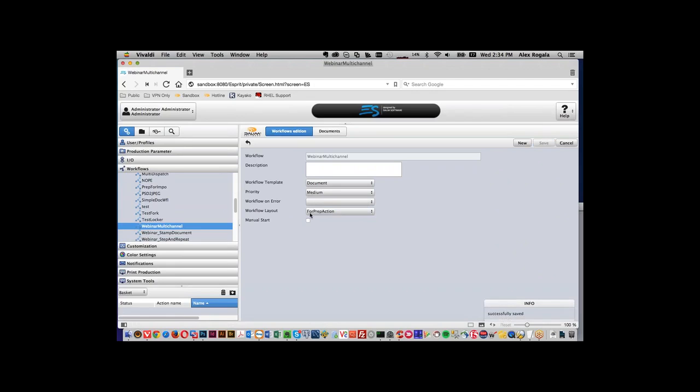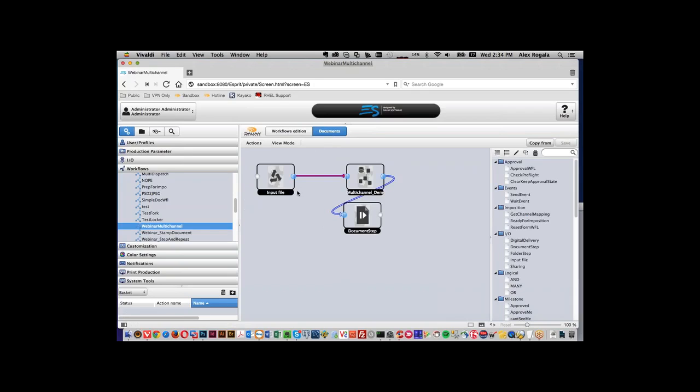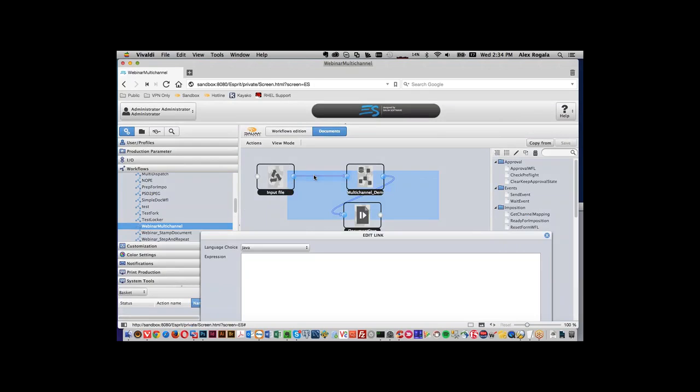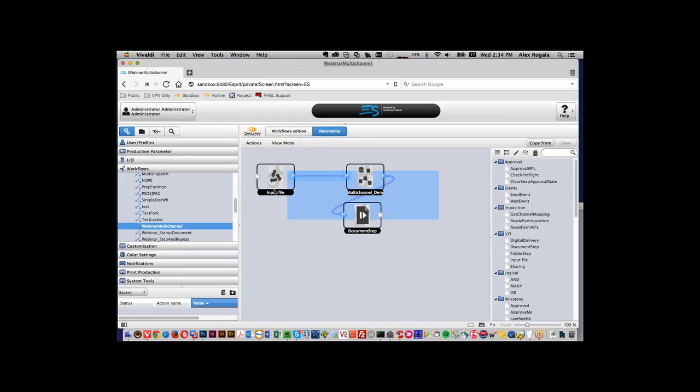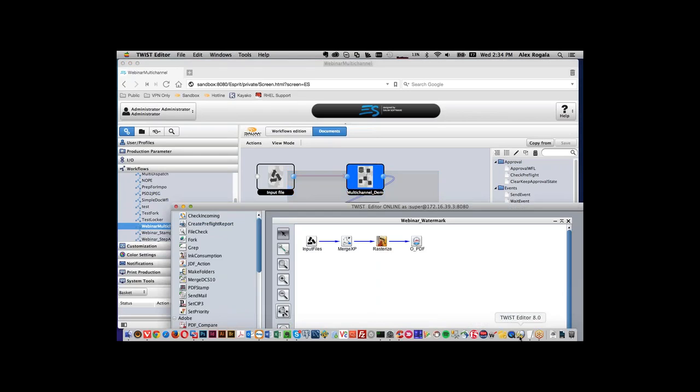What that's going to do is mean any user action that uses this workflow as its target is going to use that job ticket. So if I come into the workflow here, it's a pretty simple thing. It's going to come in, and it's going to go to an eTwist workflow that's set up for multi-channel, then it's going to go to a document step to create a new document.